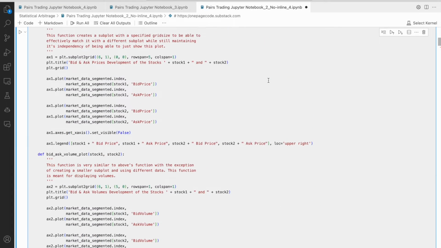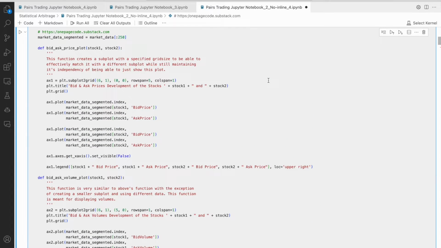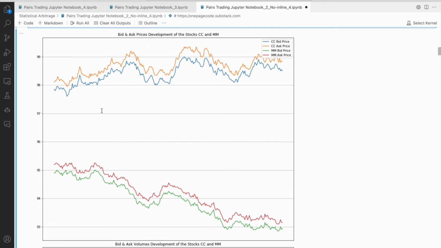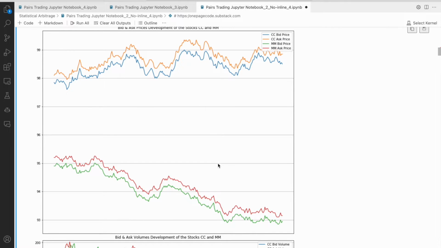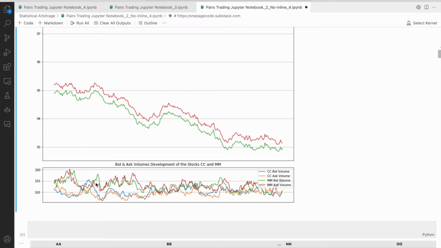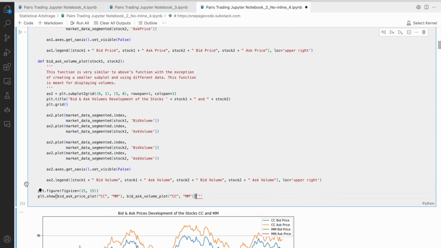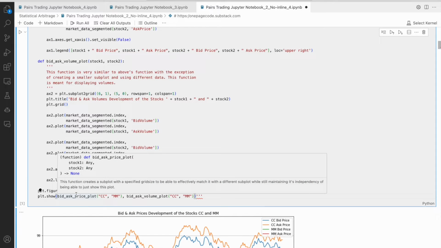This code creates two functions, bid_ask_price_plot and bid_ask_volume_plot, which plot bid and ask prices and volumes for two specified stocks. The first function creates a larger plot with a title and 4 lines representing the bid and ask prices for the two stocks. The second function creates a smaller plot with a title and 4 lines representing the bid and ask volumes for the two stocks. Both functions use a specified grid size to ensure that the plots can be matched with other plots. The plt.show function then displays both plots together, with the two functions being passed as arguments.